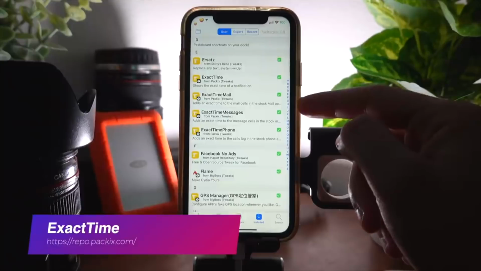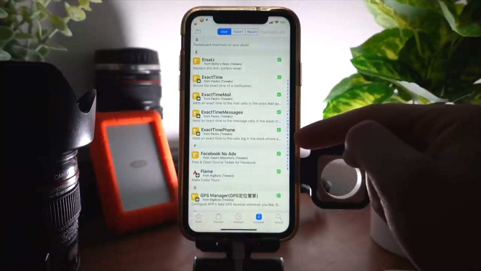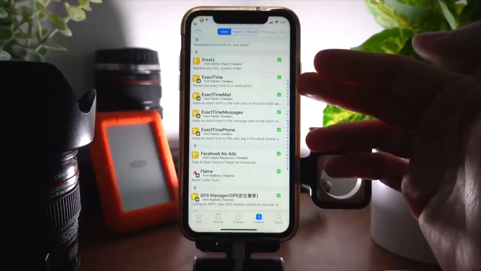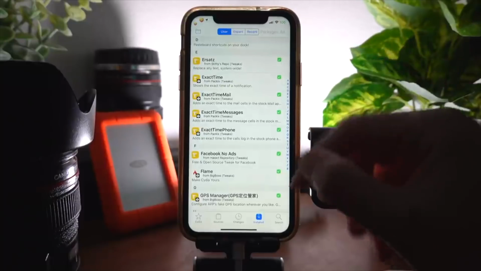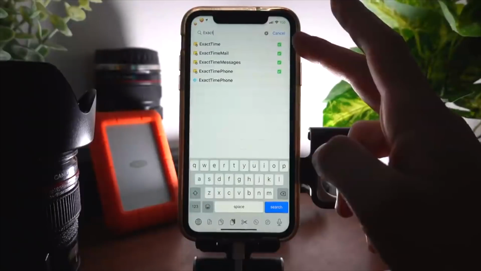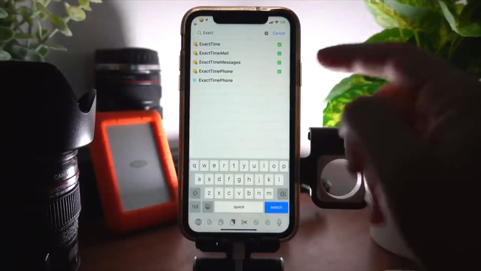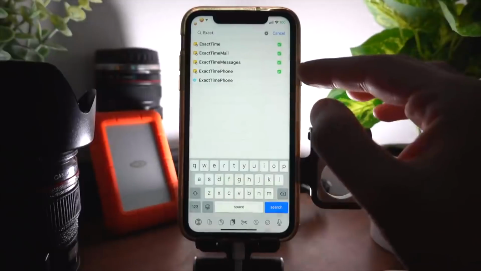Exact time mail, exact time messages, and exact time phone are 4 different tweaks from the same developer that I decided to just pack into one. If you look up exact time, it will show up all those tweaks, and you can install all of them at once by queuing them up and then installing all of them at once.